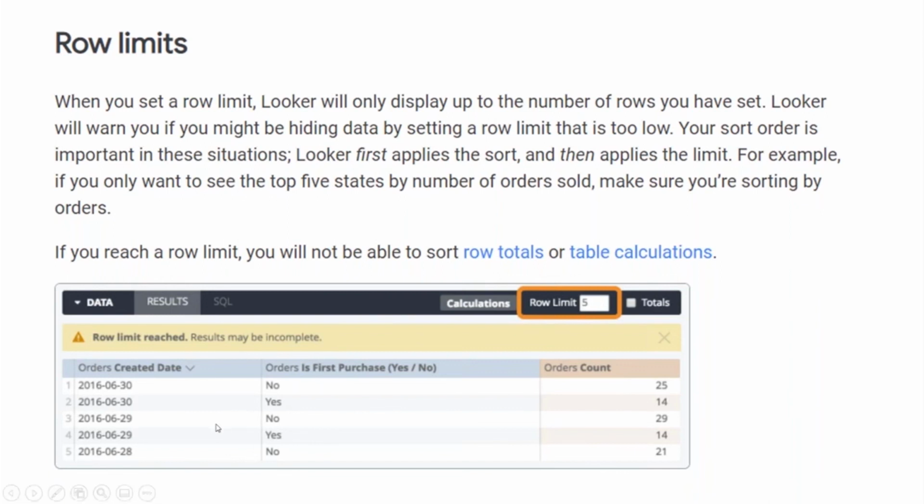When you set a row limit, Looker will only display up to the total number of rows you set. Looker will warn you if you might be hiding data by setting a row limit that is too low. The sort order is important in this situation. Looker first applies the sort and then applies the limit. Sorting is nothing but trying to sort the data into ascending or descending. So if you have a row limit and a sort option for any of the columns, the sort will be applied first and then the limit.